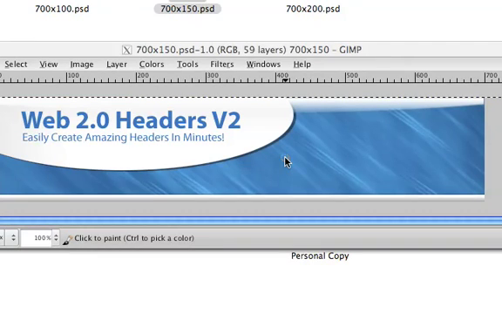So you don't have to be a professional graphic designer and you don't need dozens of hours of experience to use this. This will allow pretty much any design newbie to create very good looking and very professional website headers just like this one here, literally within minutes.